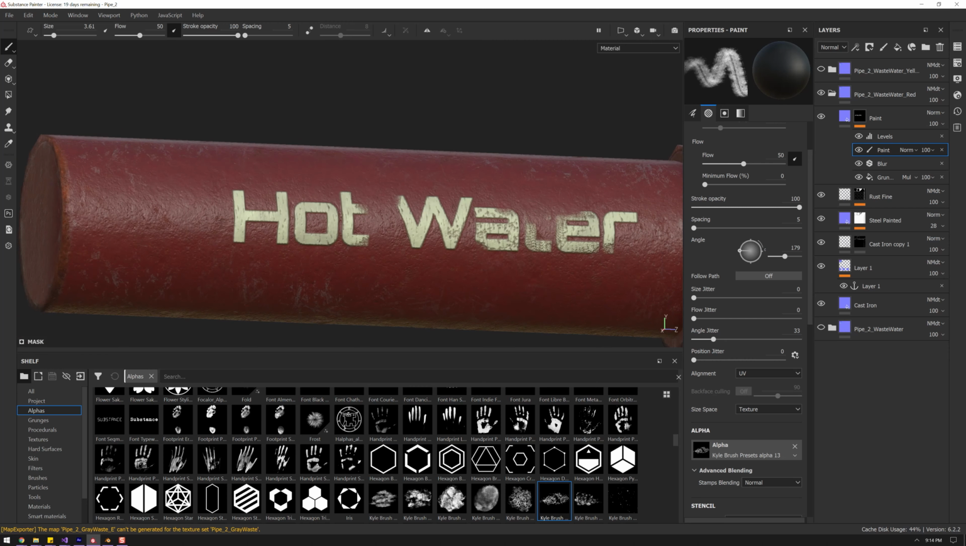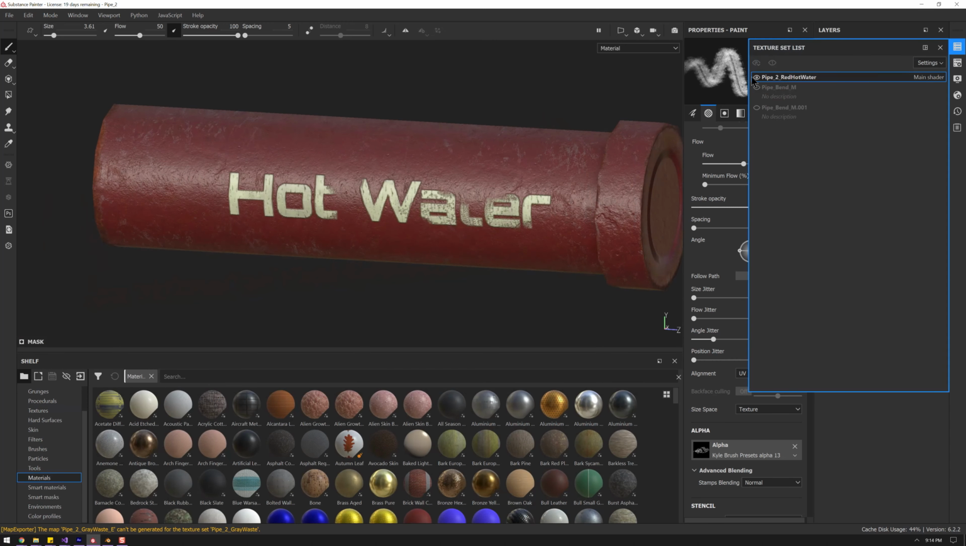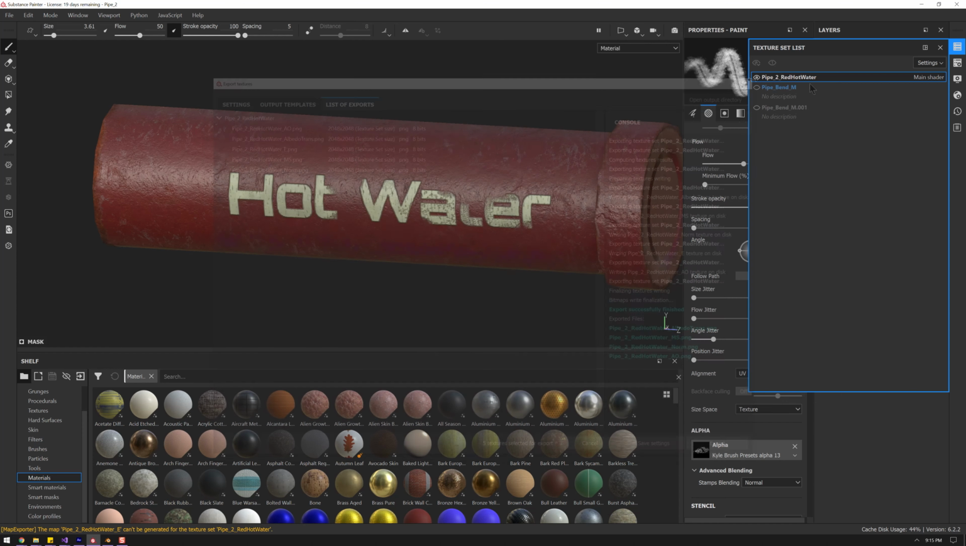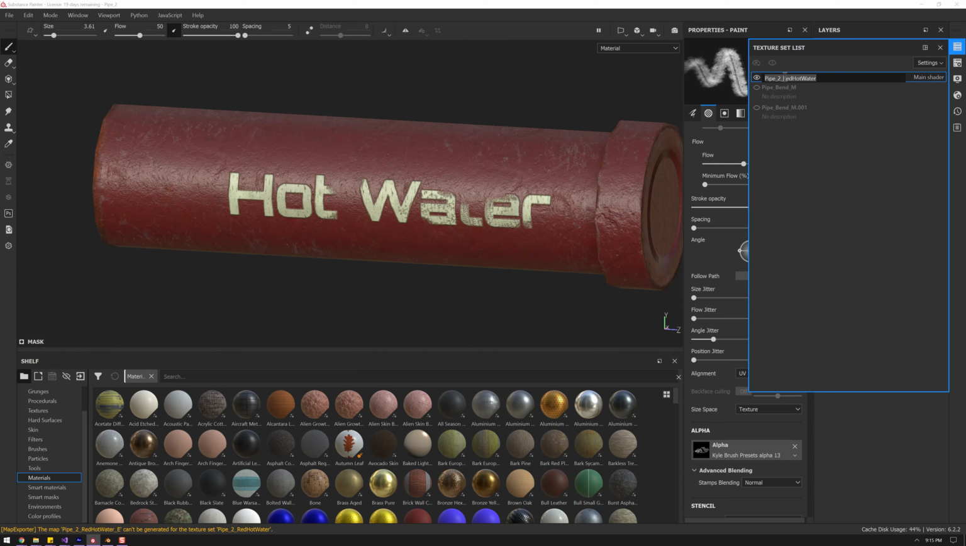There's been some water damage coming from down there. Check our texture set settings, File, Export Textures. That's correct. This is all correct. Hit Export. Now we're done with that object. Let's make another one of these. We'll do yellow flammable.